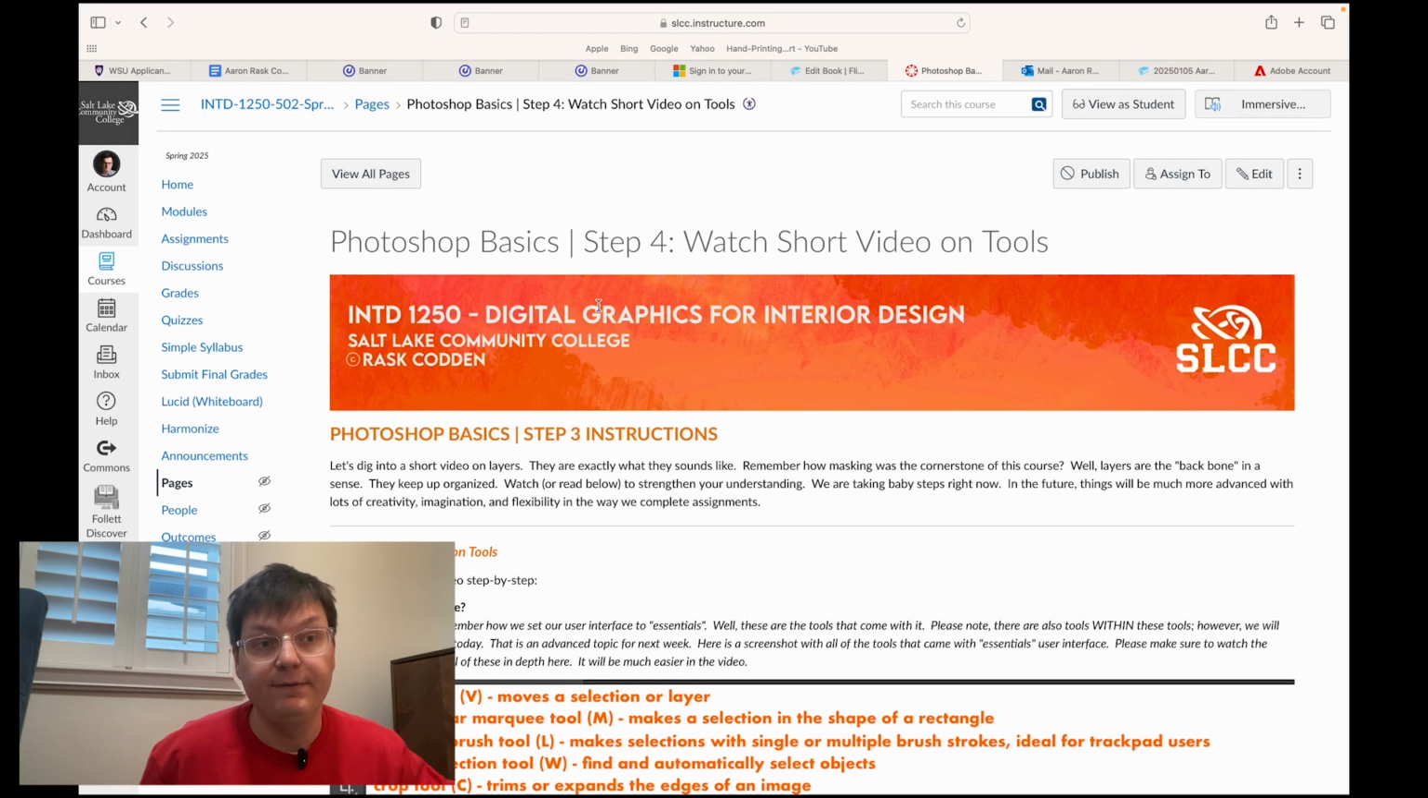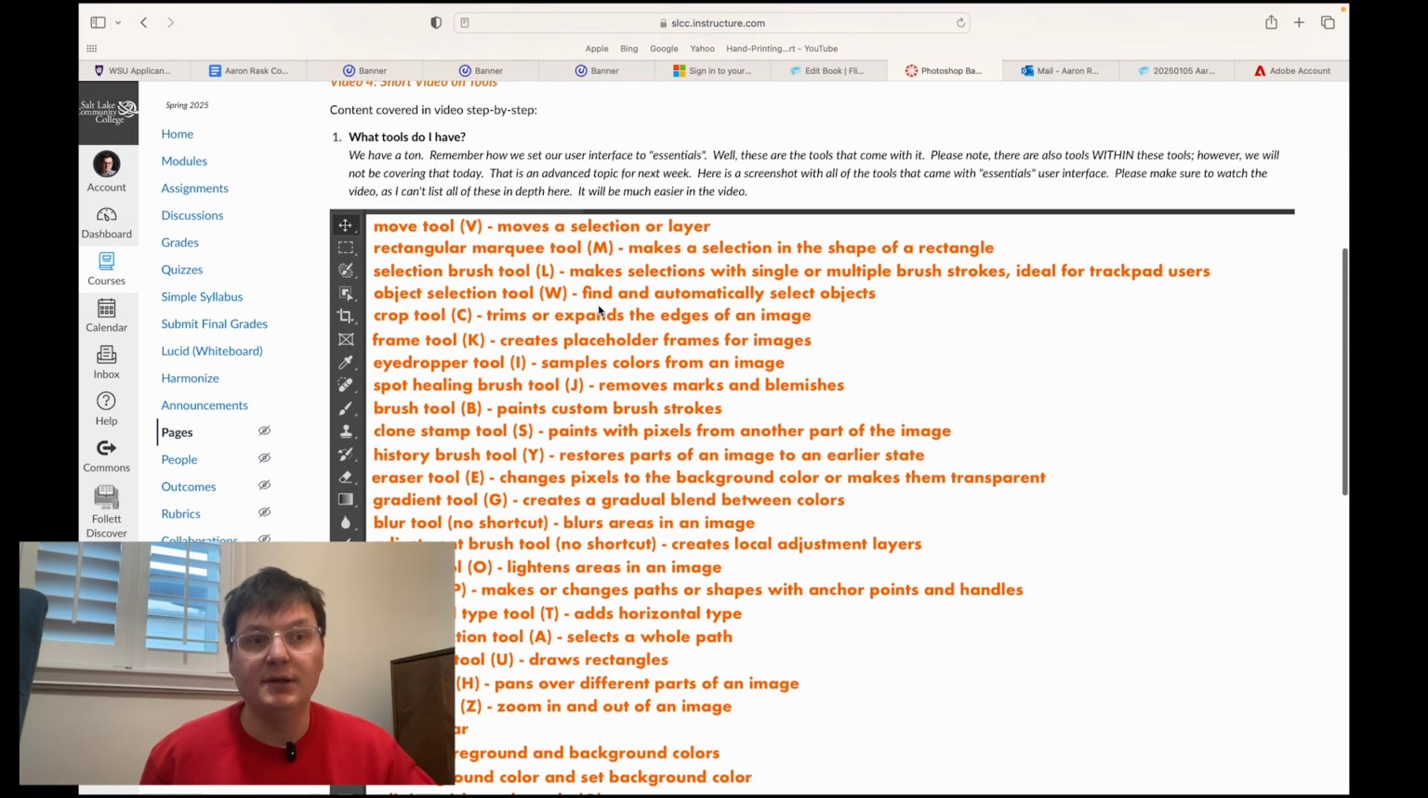Hello students, we are here with our next step and we'll be learning about tools. So remember how we set the tools to essential? That's what we'll be learning about. We'll be learning about the collection that comes with essential, and that's really what we'll be using in this course.